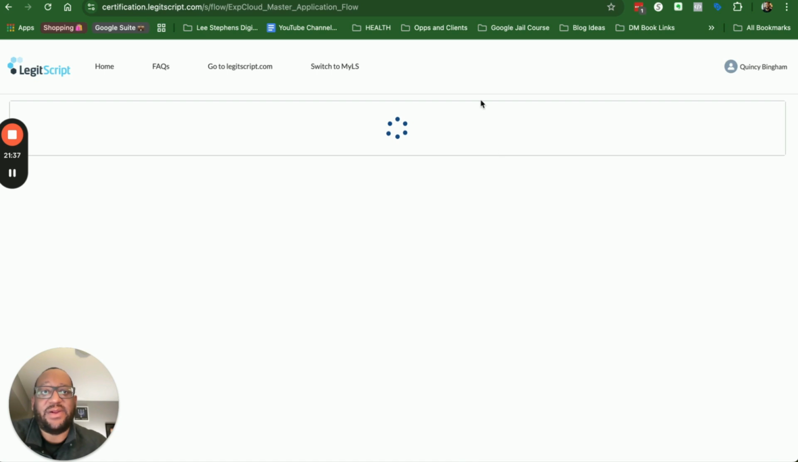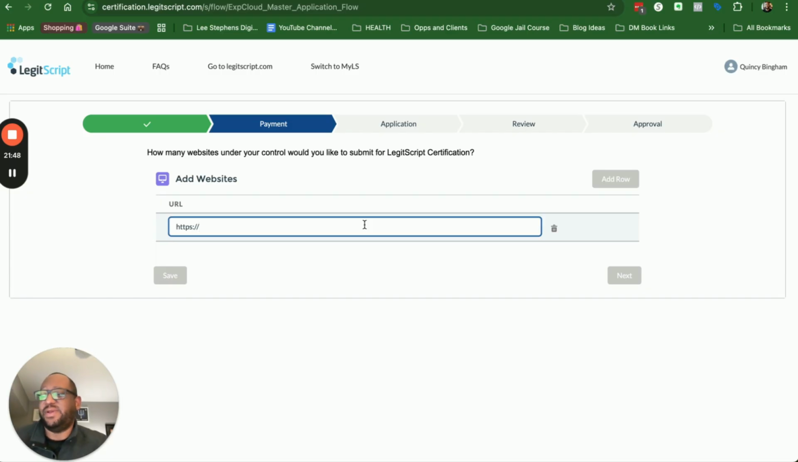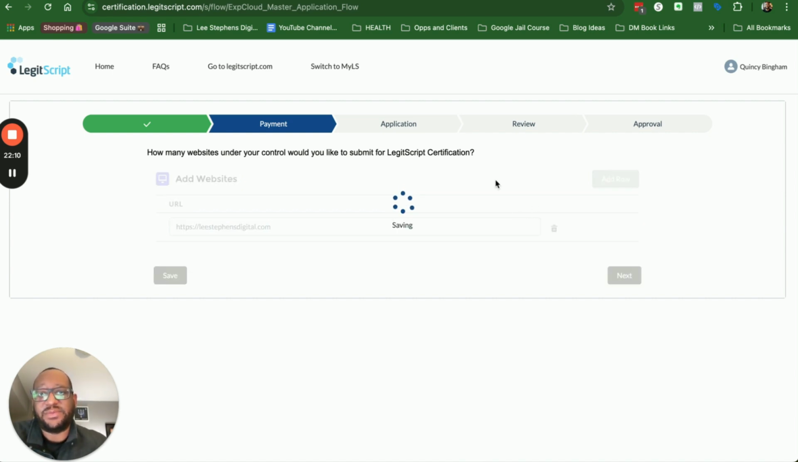I'm not going to pay here because I just don't have, what is it, $2,000 laying around for this exercise. So, Lee Stevens, I'm going to put in this again, digital. We're going to do next here.